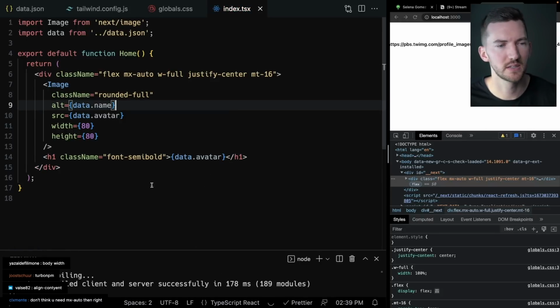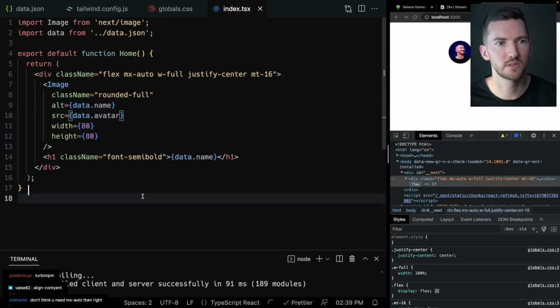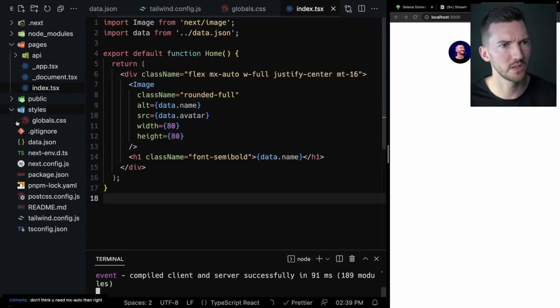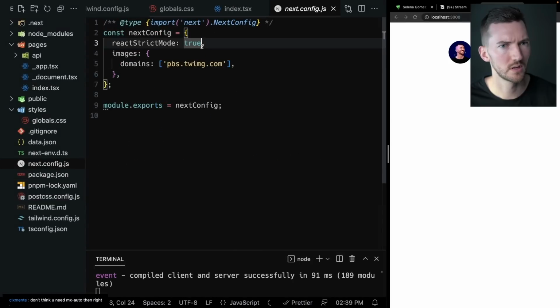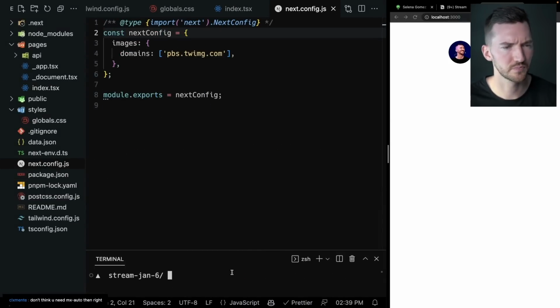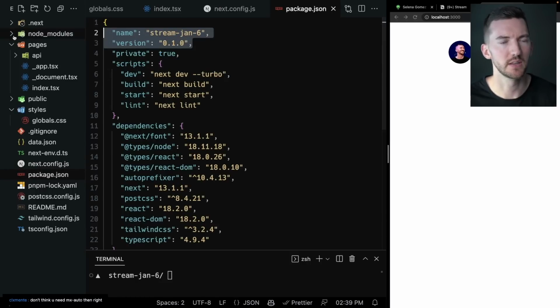Let's see if, whoops, that's not what I wanted. Let's see if we could use Turbo repo as well. So I'm on the latest. We don't even need React strict mode in here anymore, I don't think. It's that way by default in the app directory. If I go to package.json, I do next dev --turbo. I don't need any of that.